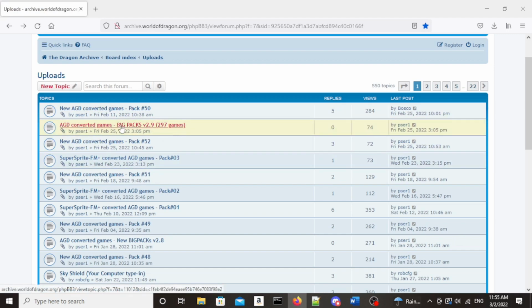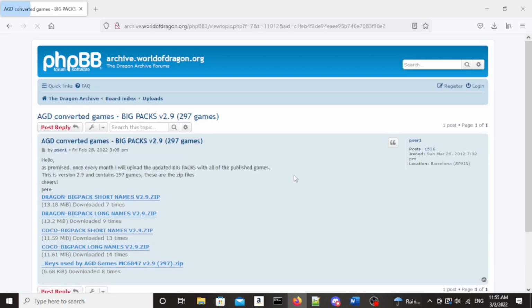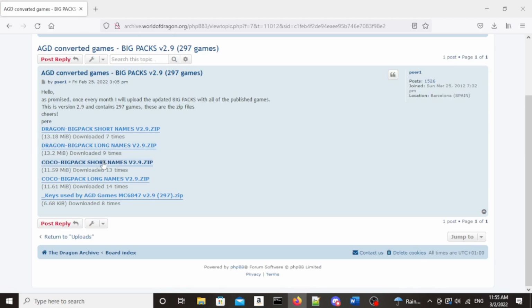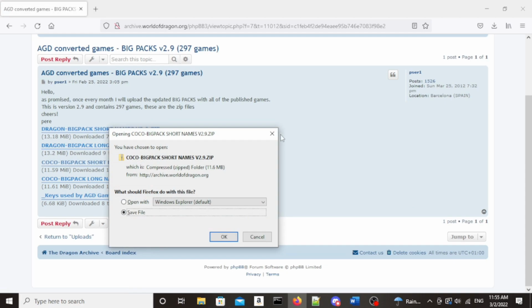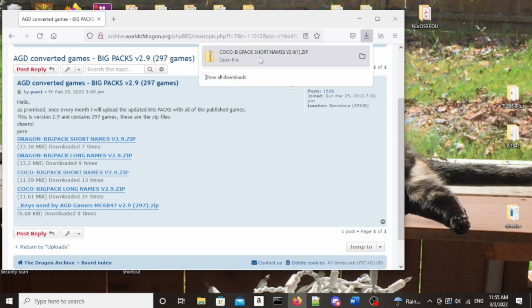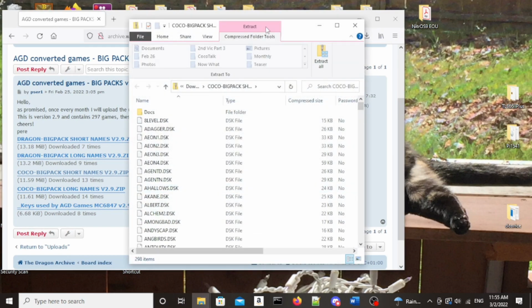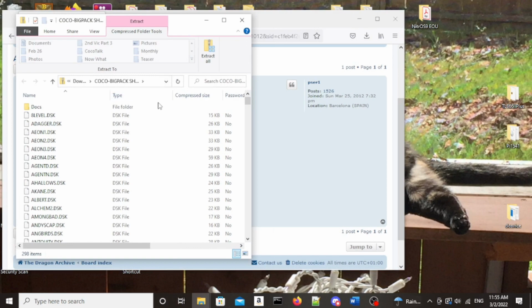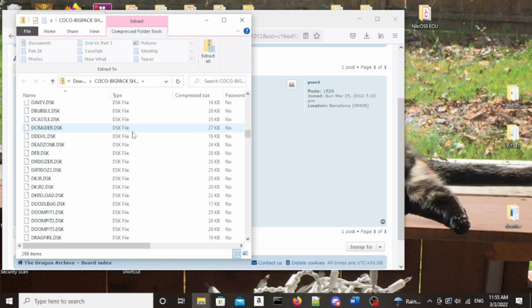There's also the release of, about every month, the Big Pack, which currently has 297 games in it, which covers all 52 packs up to this point. So that's the easiest file to download, and you want to download the Coco Big Pack short names, because you need the short names for the CoCoSDC. So click on it, save the file, which I've already done, which is right here. So we'll open that up, and here is all of those games, all 297 of them.